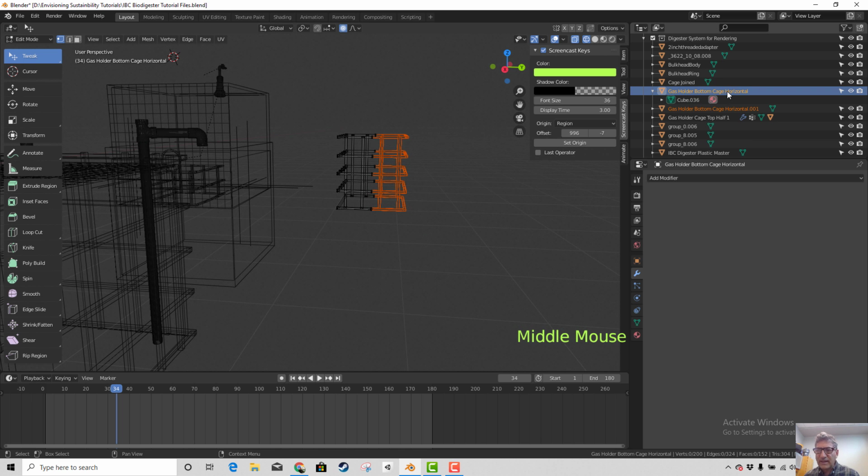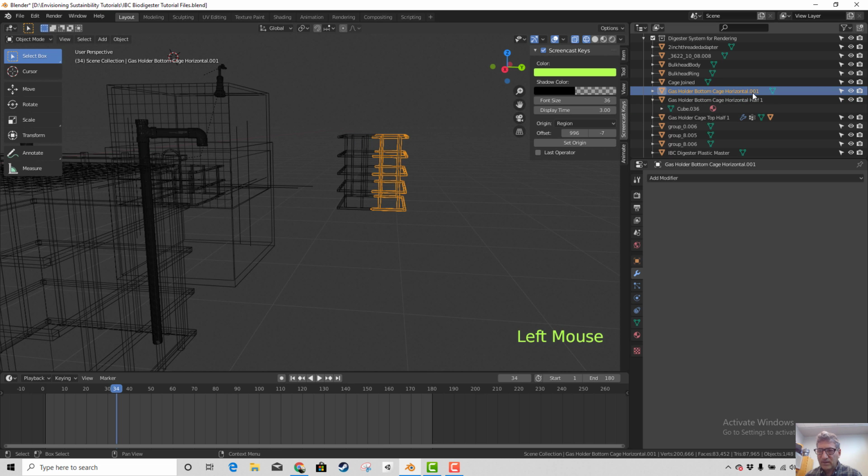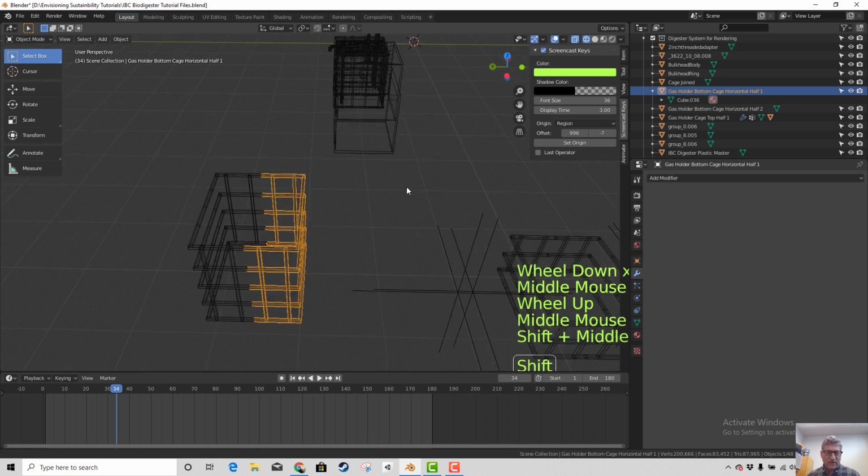And now this bottom cage horizontal. Let's go back to object mode. This one is horizontal half-1, and then we have horizontal half-2, and we can do the same thing with this.